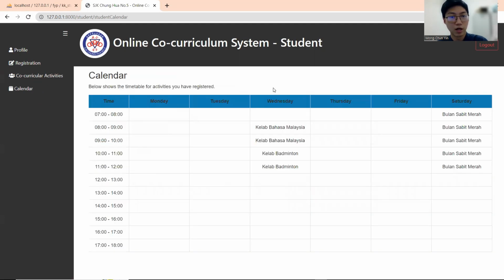Lastly, the student can also view the calendar. All the activities that the student registers for will be displayed in the timetable to show the student their registered activities' time. So that's all for the student.